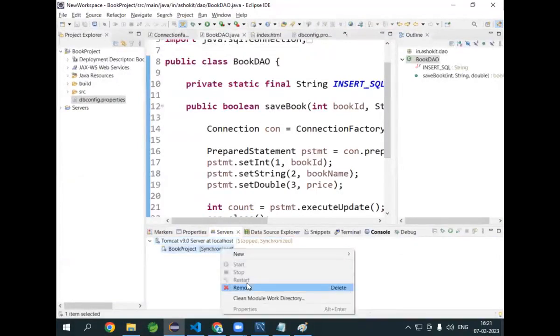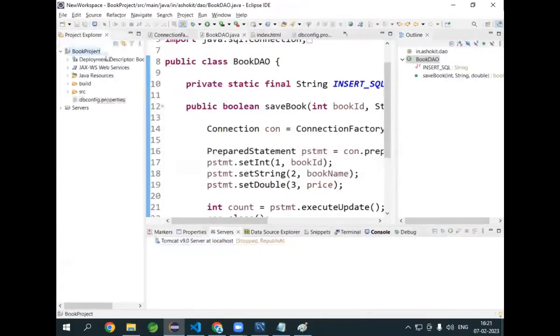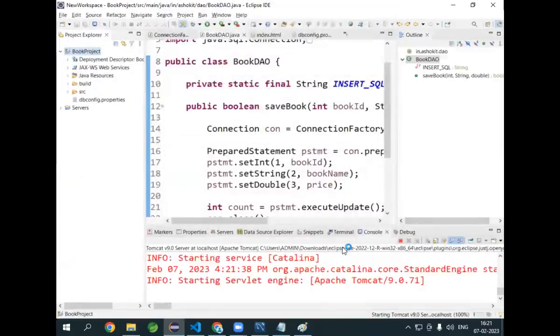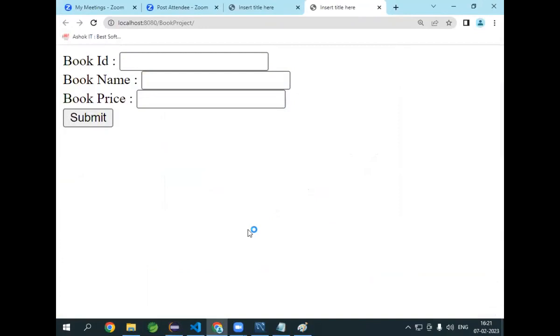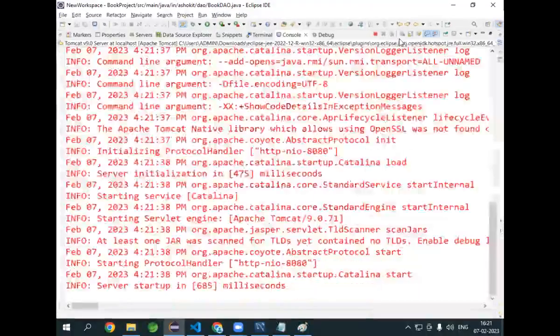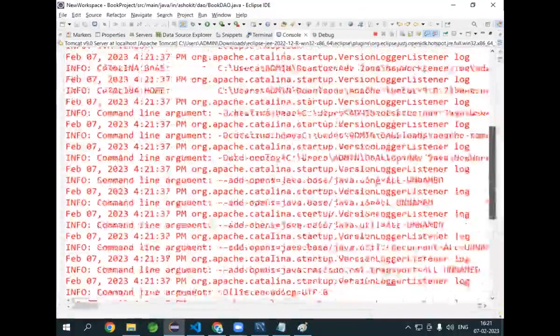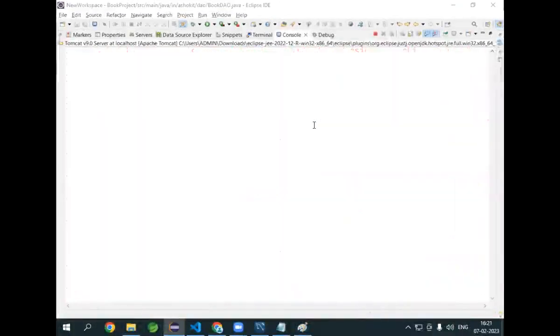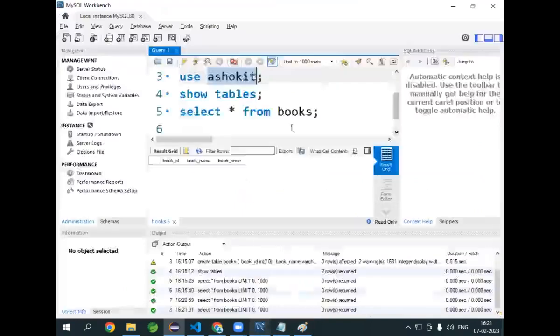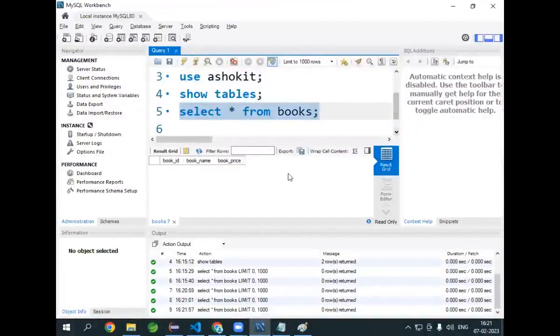Stop the server and let me refresh my project. Right click, run on server. Select it, next, finish. Yeah. Welcome file is loaded. Go to server console. Nothing is available. These are just the logs of the server. Clear that console. Enter the data: 1, name, 100. So the database table is empty. Select star from books. No records available.